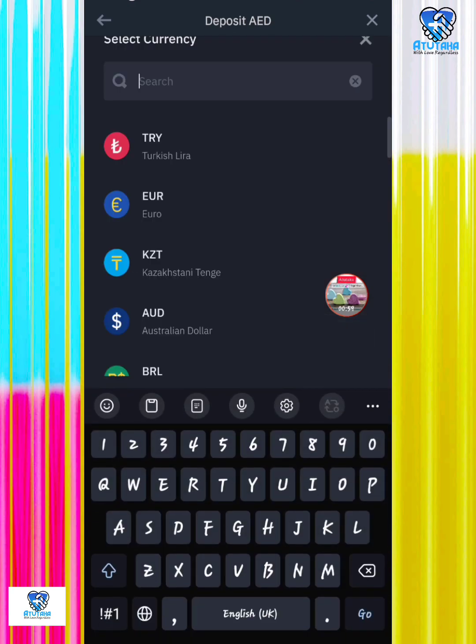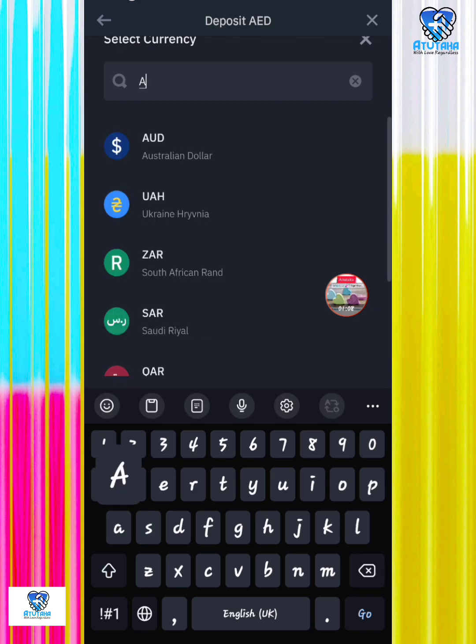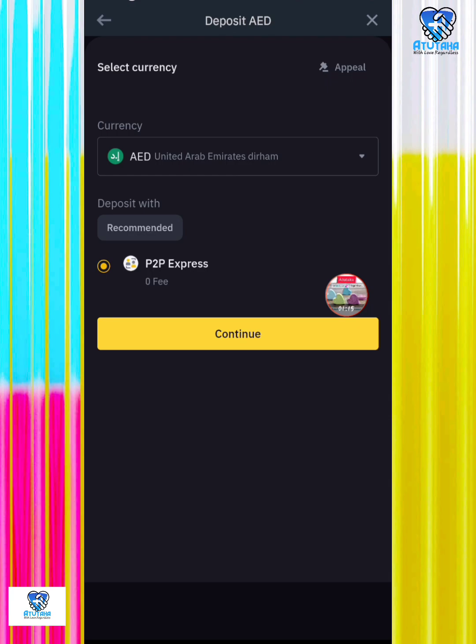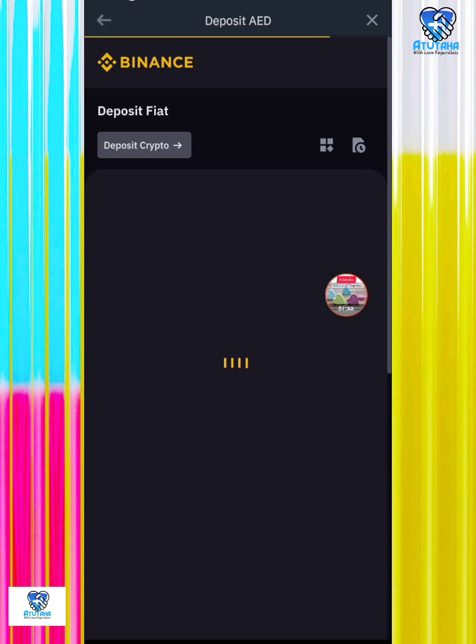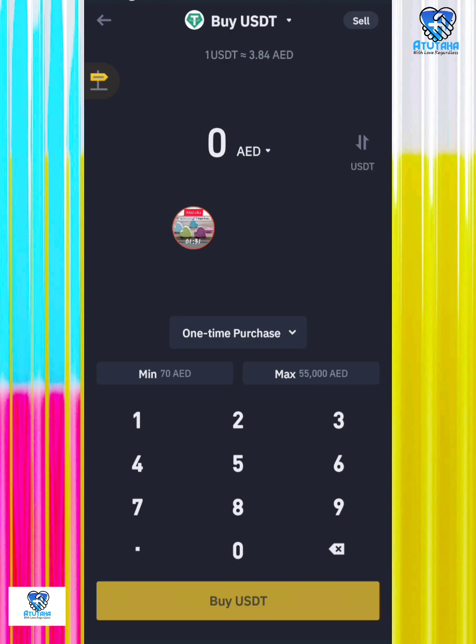This one I'm just showing you. If you wanted to buy fiat, you can just type in the currency that you want, whether it's the euro, US dollar, the South African rand, or any currency. Anyway, without wasting any of your precious time, I'm just going to go back to buying crypto. So you click on buy with AED, or buy with whatever currency that you set your Binance to.